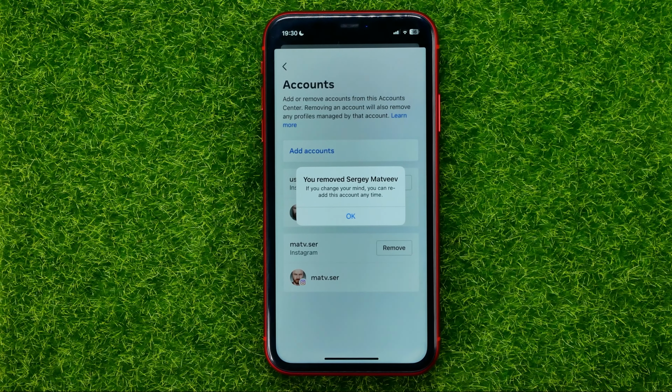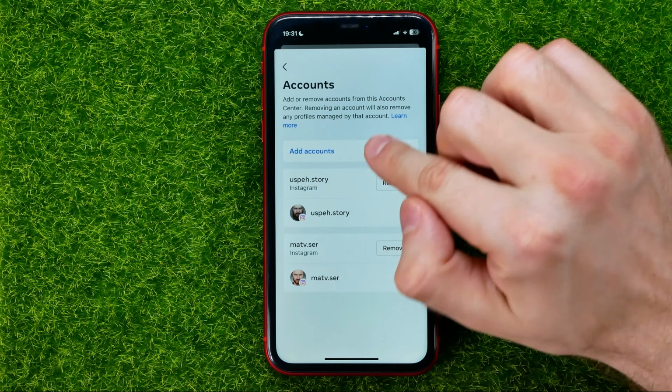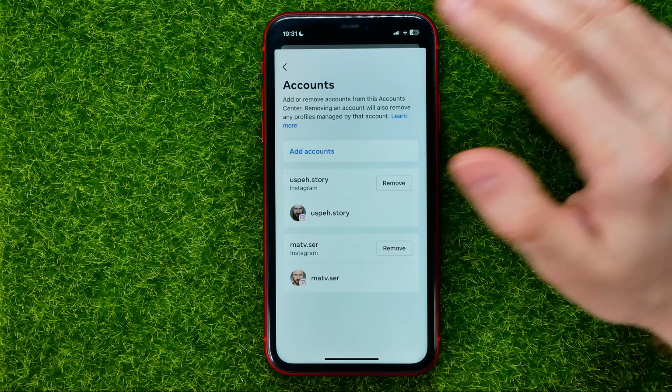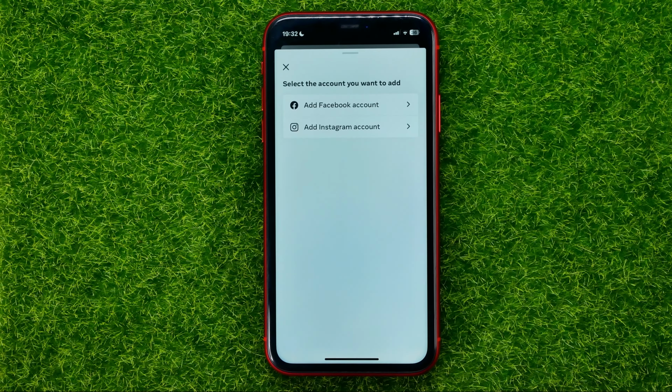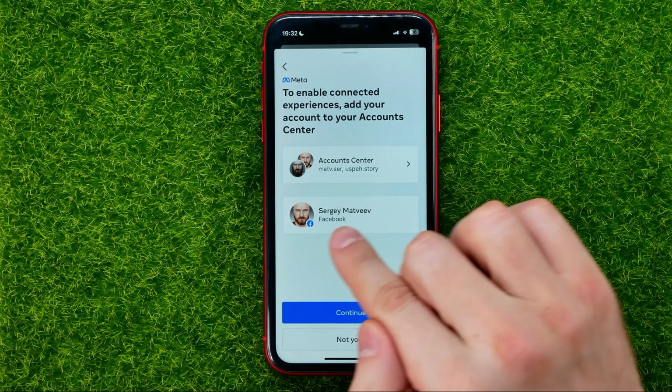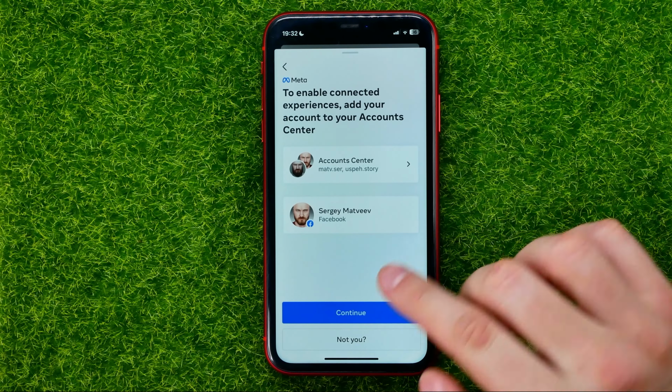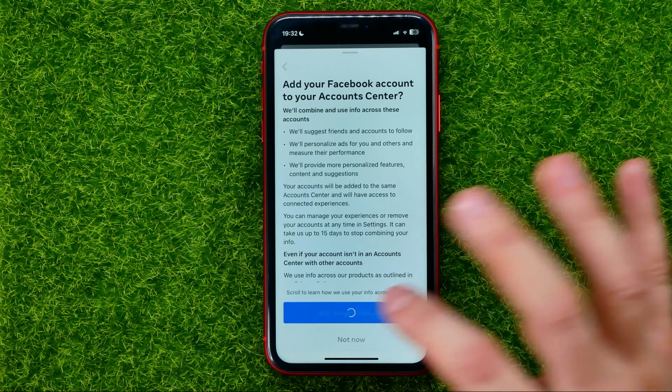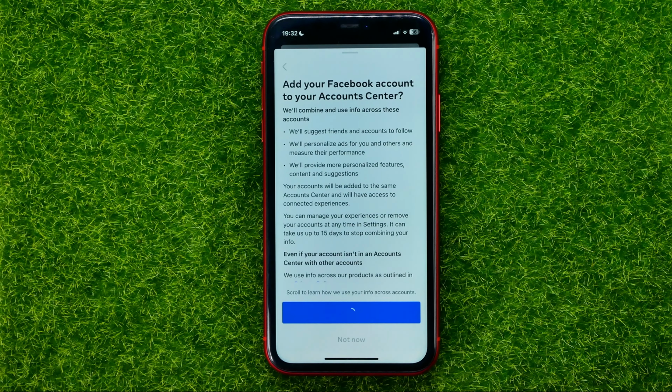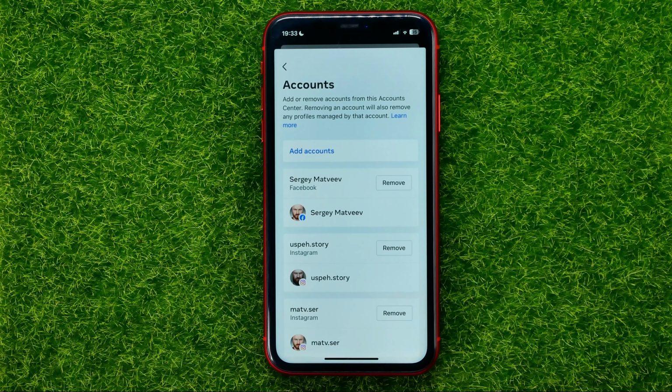I have just removed my Facebook profile from Account Center, and it says that if you change your mind, you can re-add this account any time just by hitting add accounts. If you want to do it right now, just tap where it says add accounts, then select add Facebook account. And then to add that particular account to the Account Center, just hit continue and then hit add. That will re-add that Facebook account to the Account Center, but that Facebook account will no longer be associated with any Instagram account.